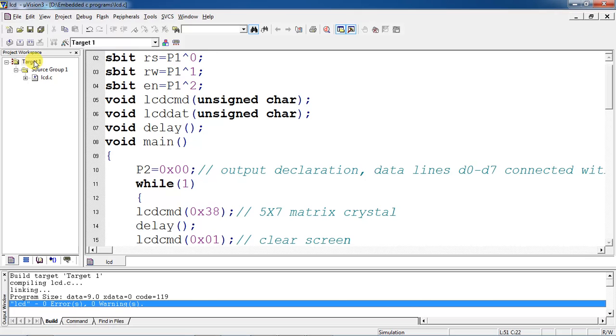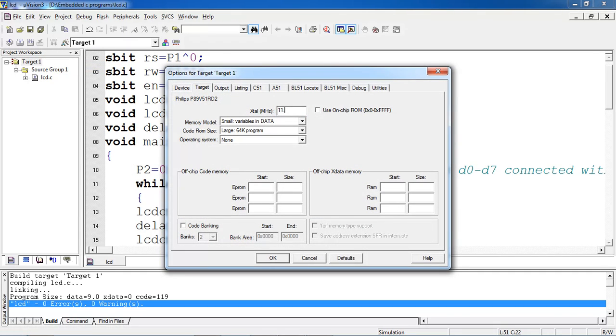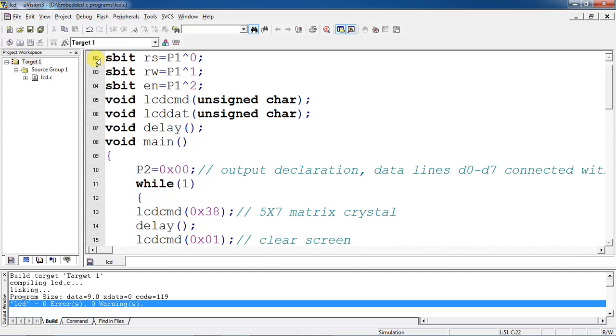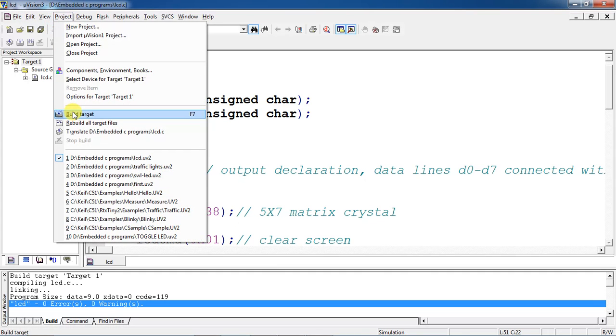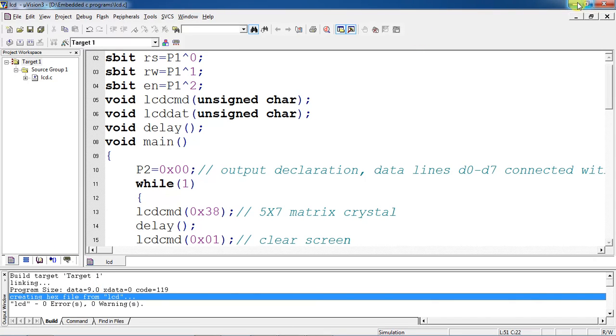So if you want to see these things on the Proteus hardware simulation tool, you have to create a hex file for this embedded C program. Just right click on target 1, you will get options for target 1, and give your oscillator frequency as 11.0592, and highlight use on chip ROM, and select your output and click on create hex file. Okay, after giving all these options, just go to the project tab and build target. Now it will show the hex file name of your program.